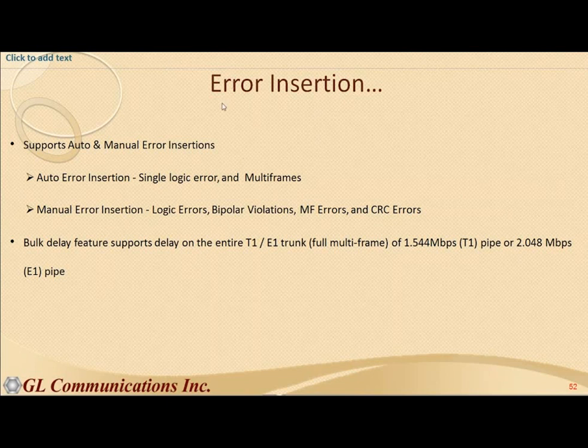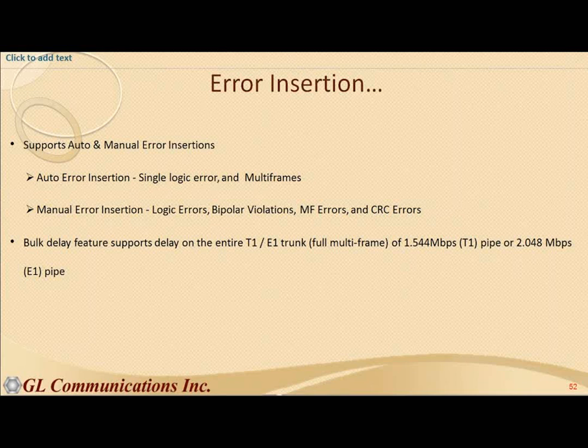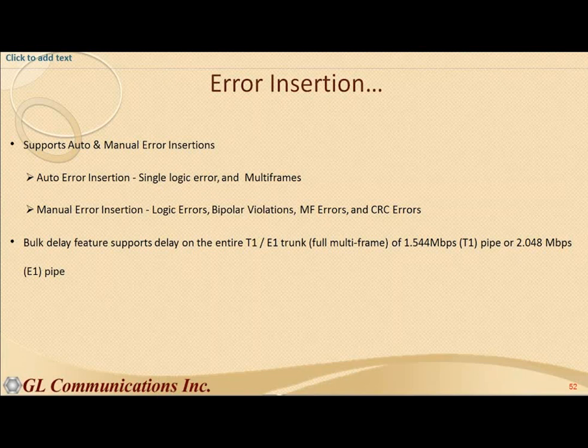A lot of features have been added to this error insertion application. It's really a very powerful application. I'm willing to say that it probably has more error insertion flexibility than most any other platform out there, because it has so many features, so much capability. So in a lab environment, it's very, very useful.